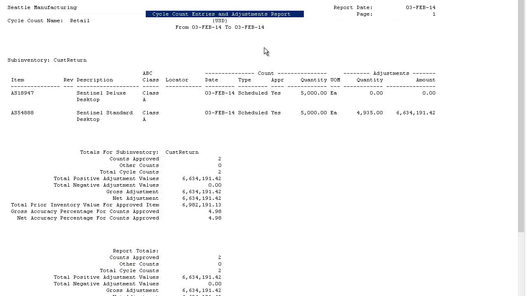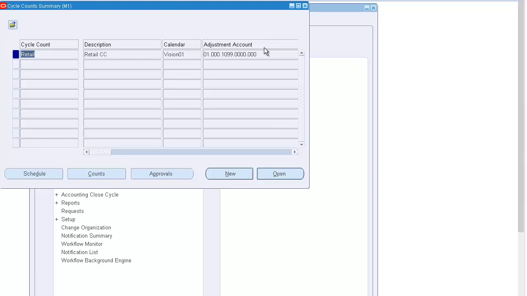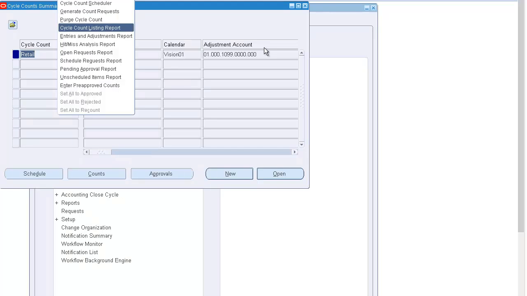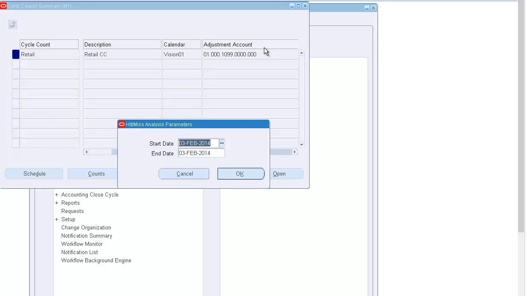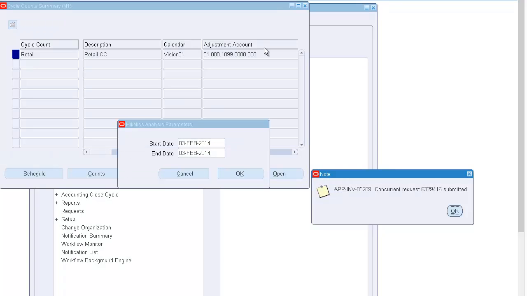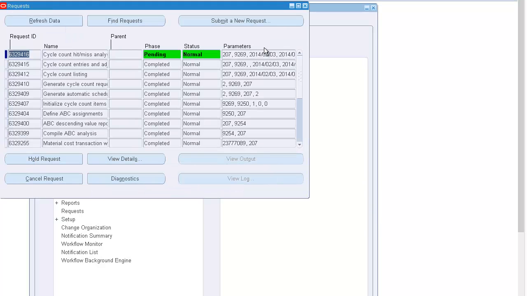So let's close this and submit another request just to try out. There is a hit miss analysis report that you can publish now. Let's analyze whether there is a hit or not, otherwise it will record one hit, one miss. I ran the concurrent program. I can view the concurrent program. So report refresh.